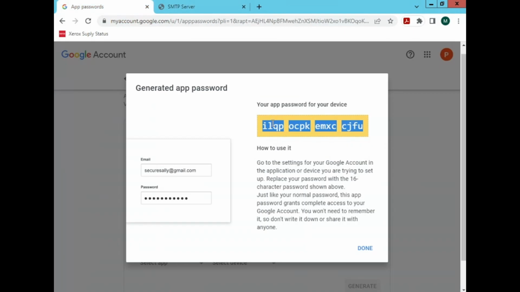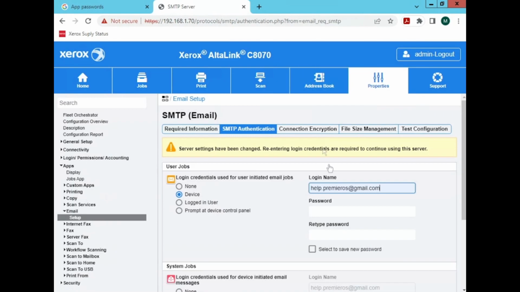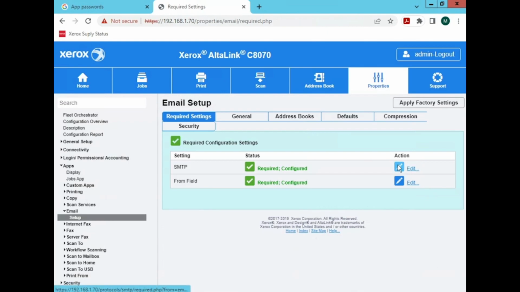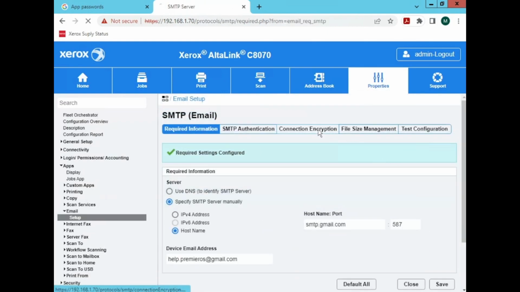Then type the login name as your email address. The password will be the app password we generated earlier. Go back and copy and paste it into the field. Once finished, save. Select Edit again under SMTP.